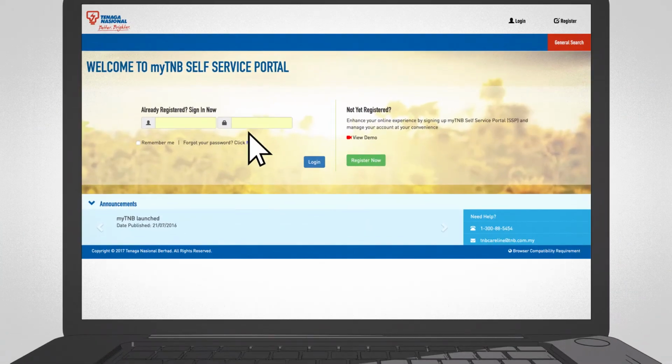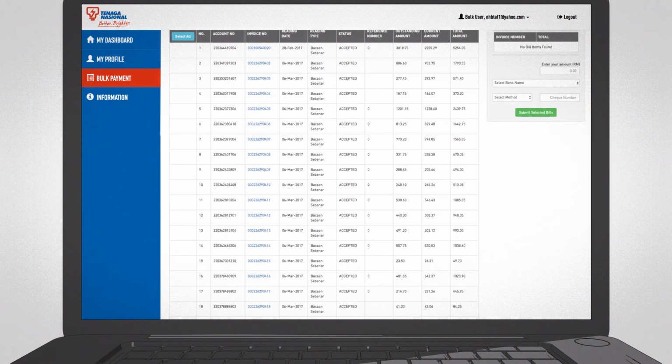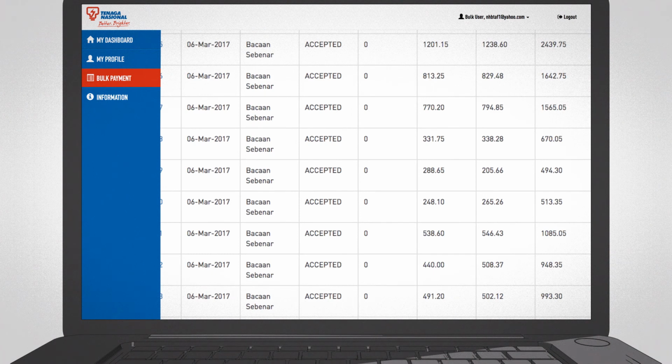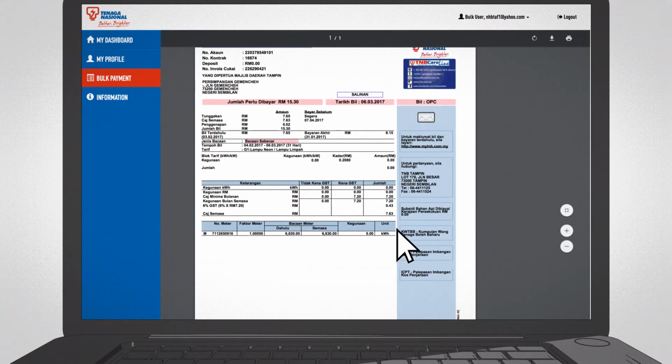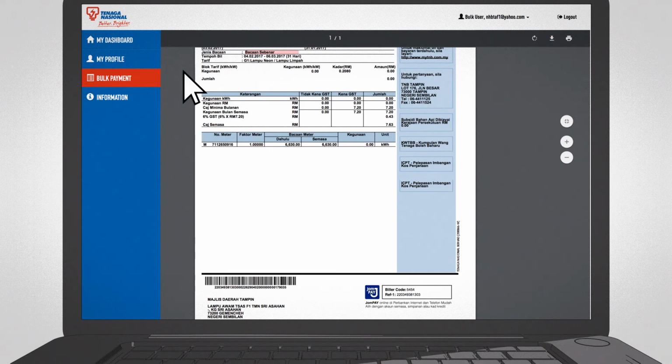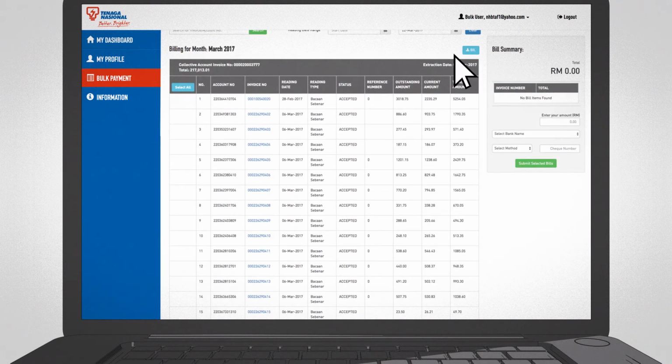Just log on to your eBulk account via www.mytnb.com.my to view your electricity bills and the amount due for each bill. You can also download the bills in PDF format for your keeping and extract the bulk payment report to analyze your electricity usage.